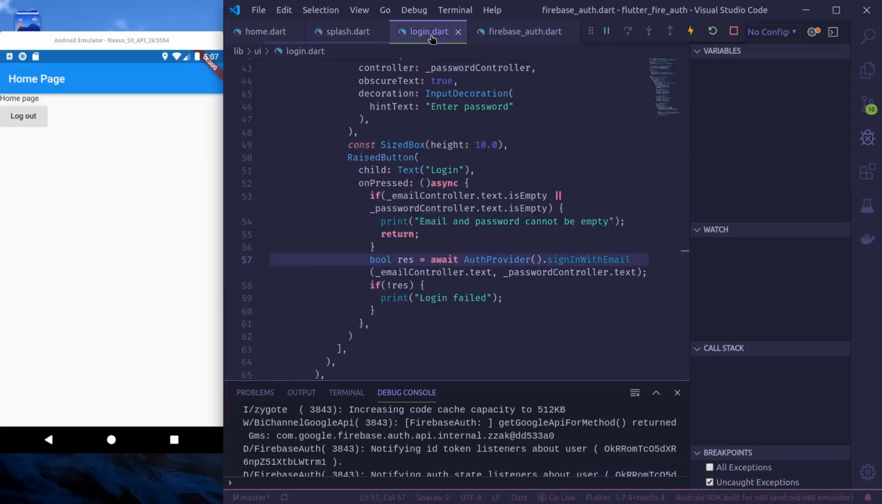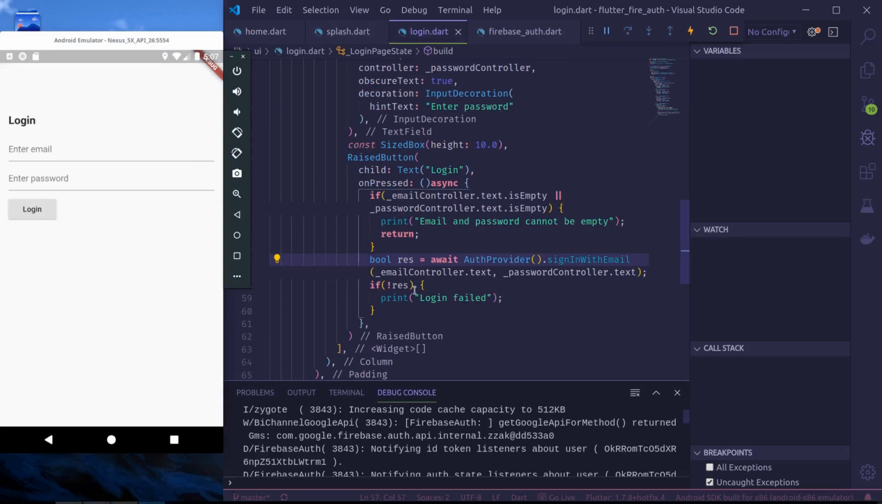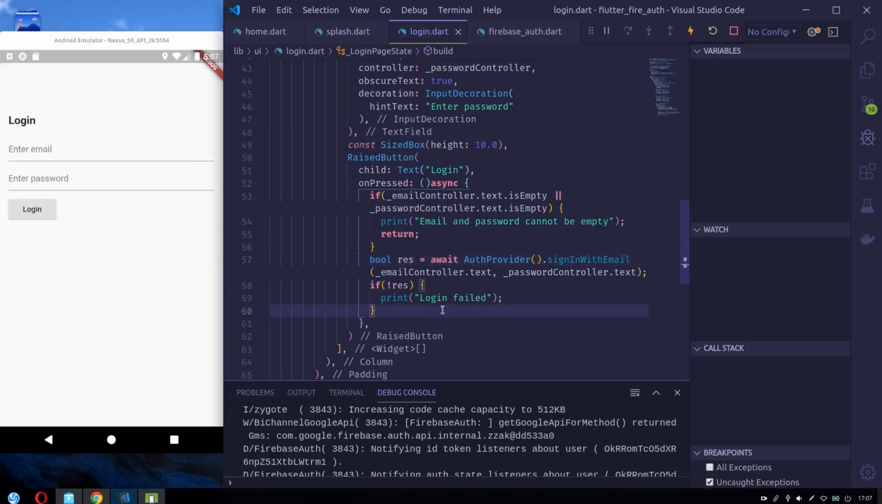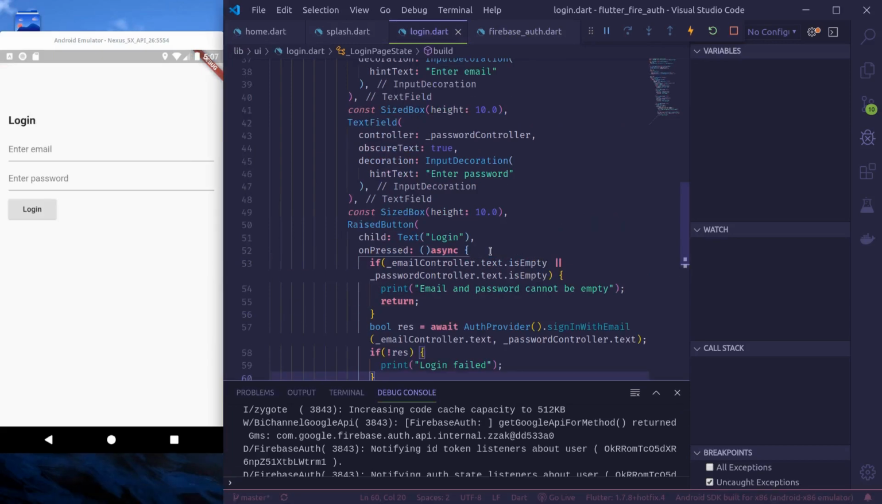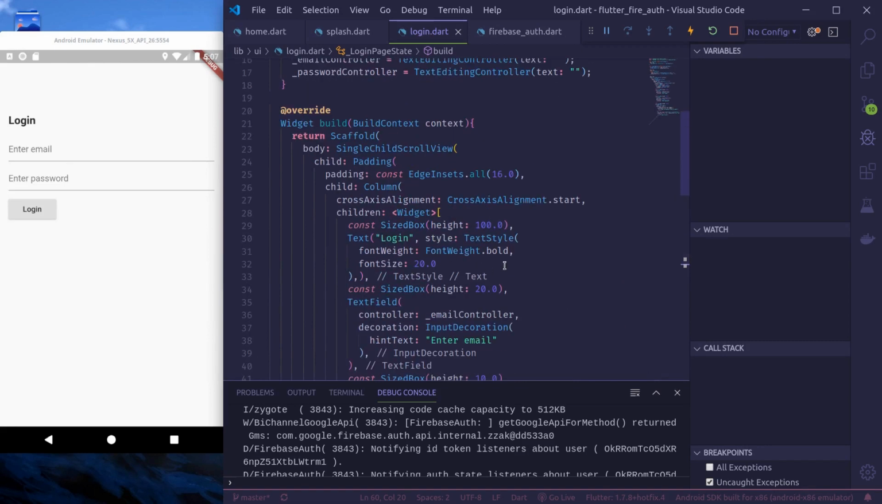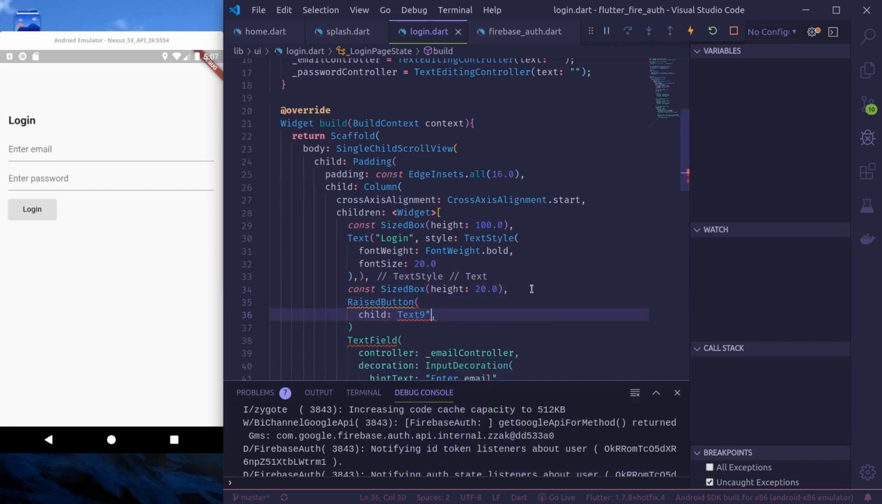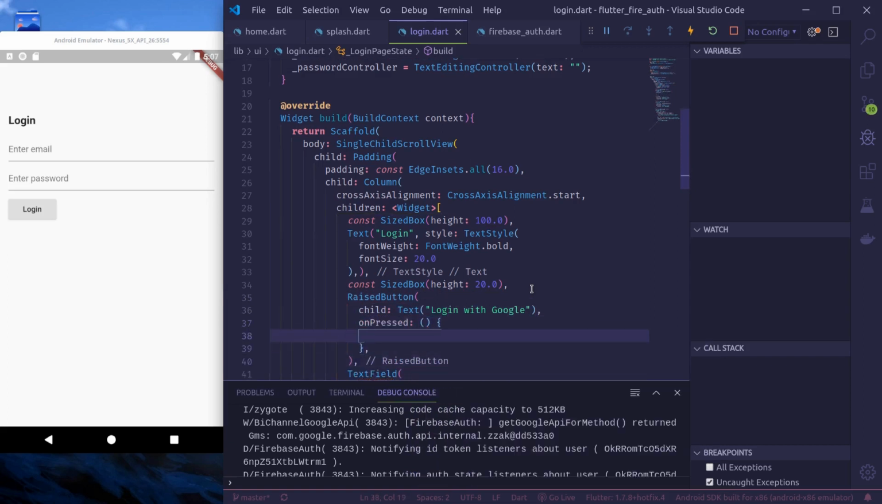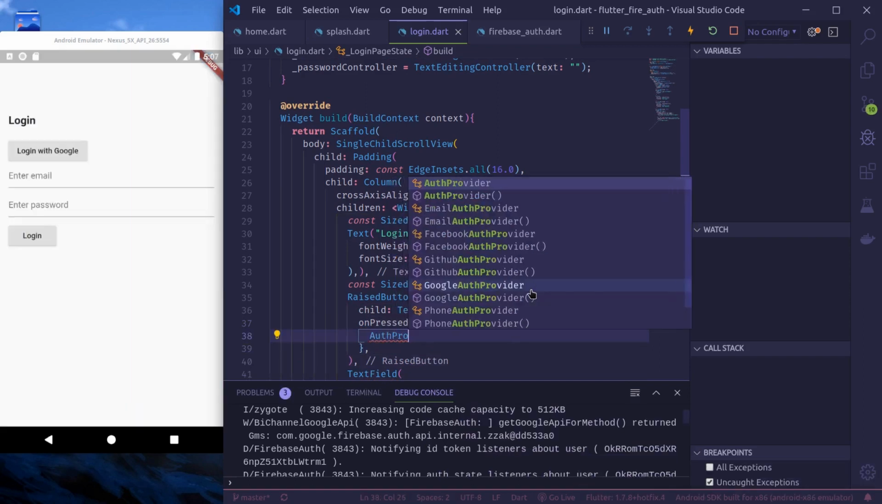We are now ready to add sign in with Google functionality. So let's get back to our login.dart, and below the login text, we'll add a raised button with a child of text login with Google. And in the onPressed function, let us call the authProvider.loginWithGoogle method.